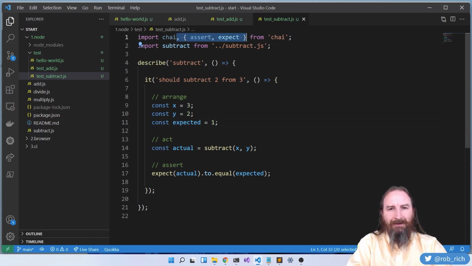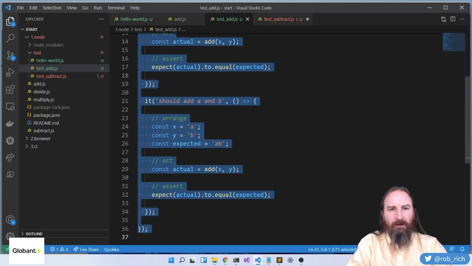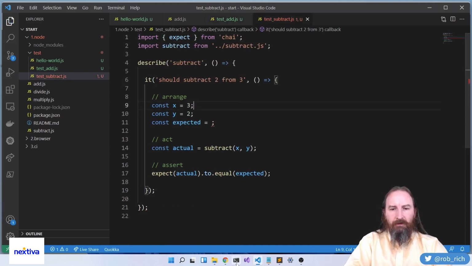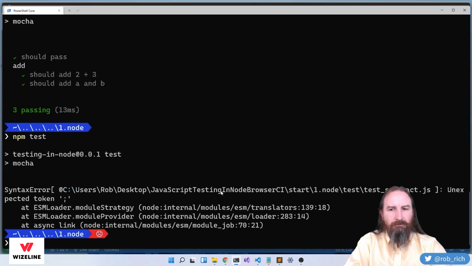Oh, importing a few things. Yes, I should import expect from chai, not just chai. So let's fix up this test as well. There we go. Now that we've got our subtract test, let's run npm test and we'll see what we got.